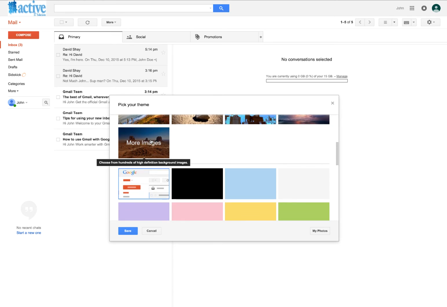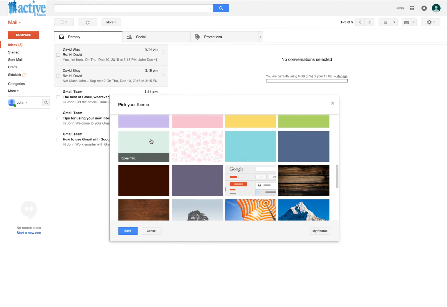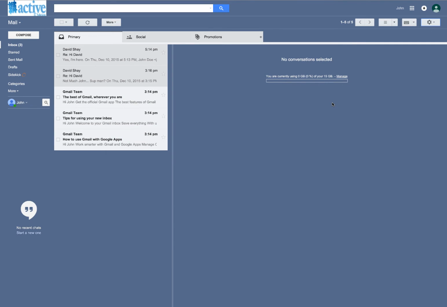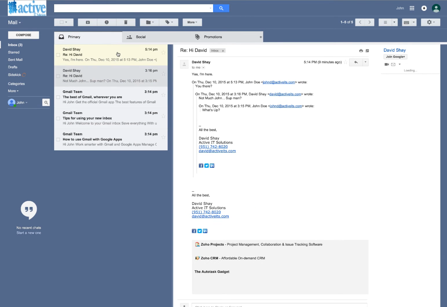So if we select a theme, I'm just going to be kind of boring here and select blue. You'll notice immediately everything pops. But you can add your photos, you can pull something from your computer, you could pull something from what's already there, and it's instantly going to make everything easier to view and read and see.